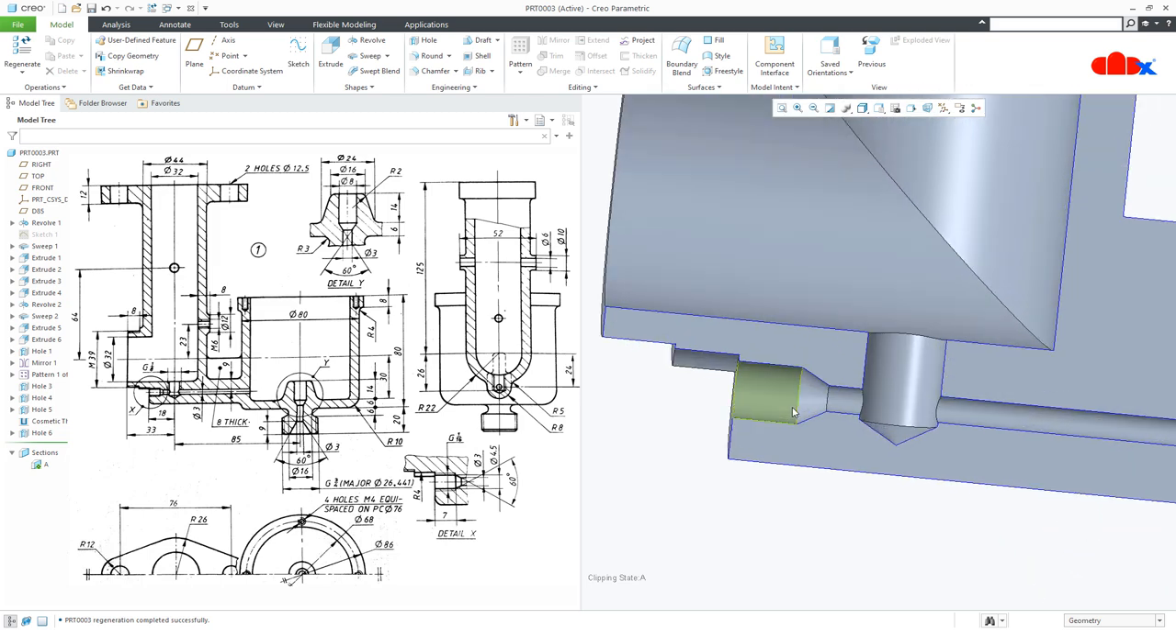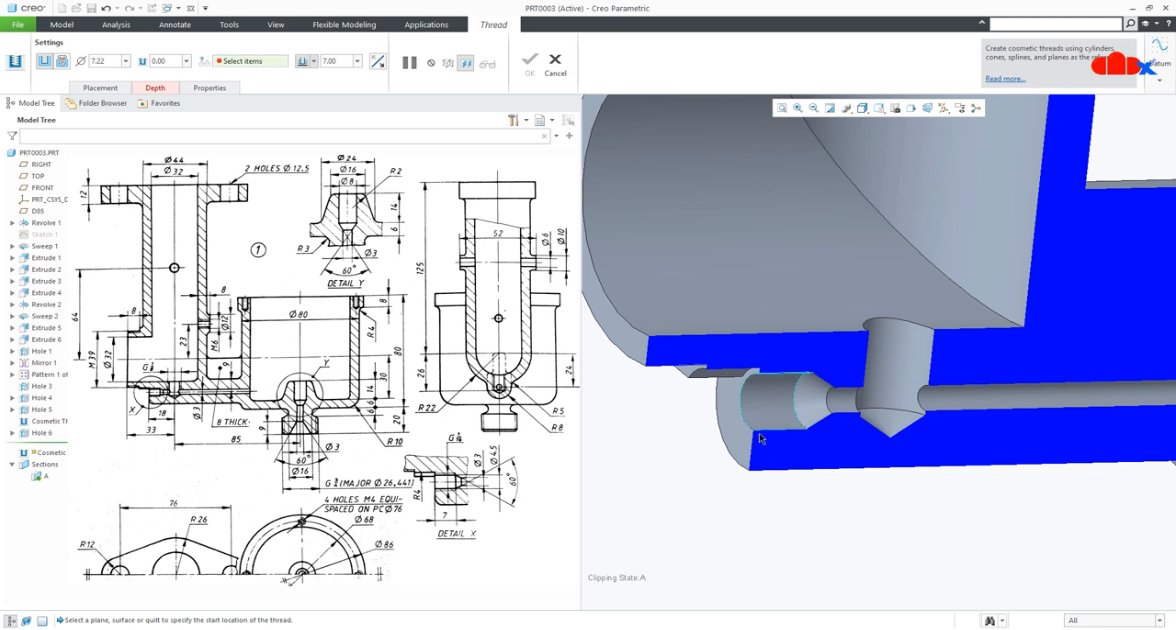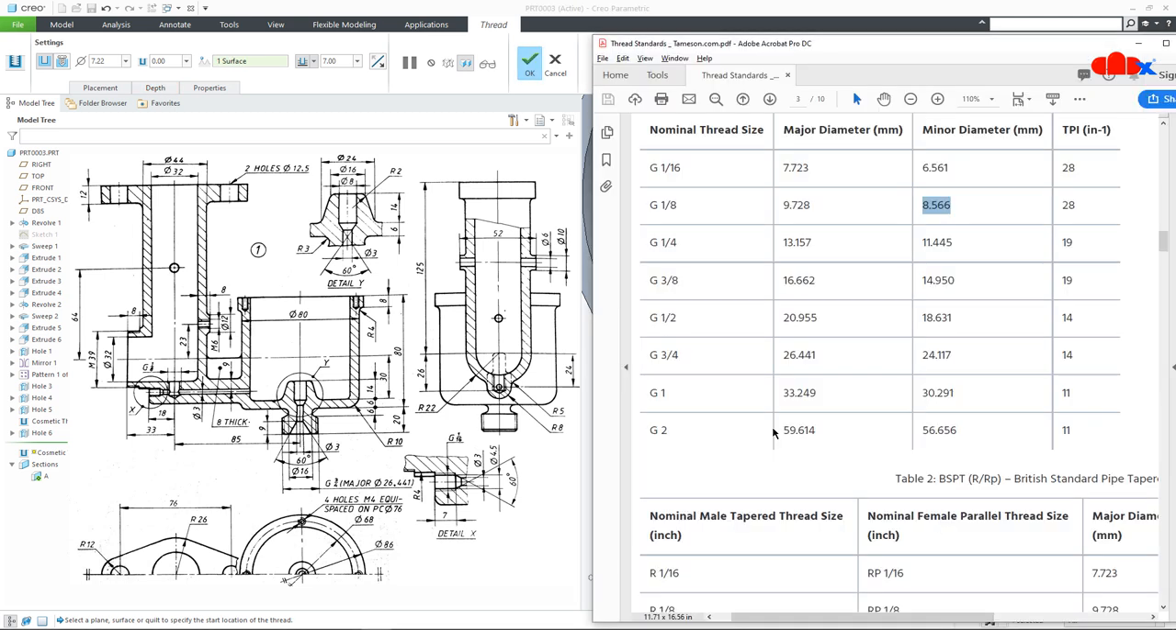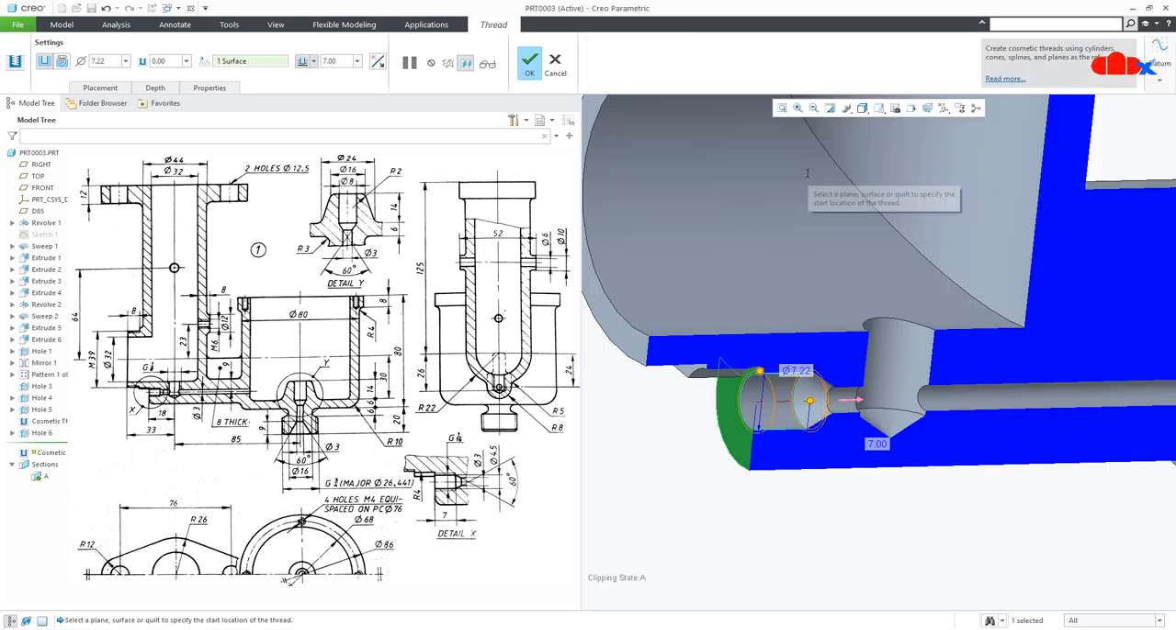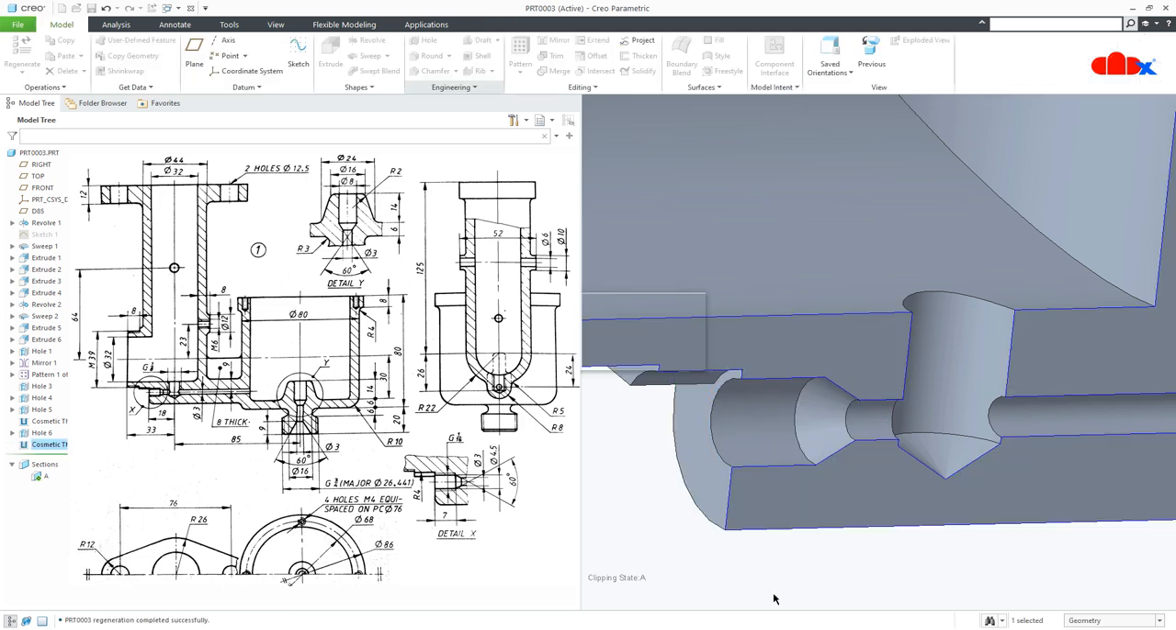Now for this, add a cosmetic thread. So go to engineering, cosmetic thread, select this surface, starting surface is this one. Now the major dia for this is 7.723. So make it 7.723 and say OK.